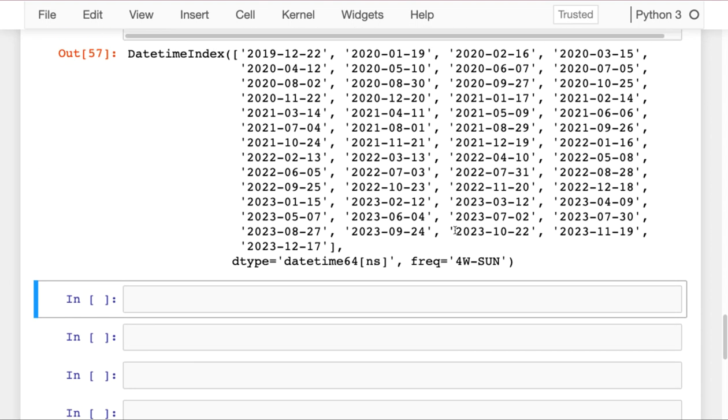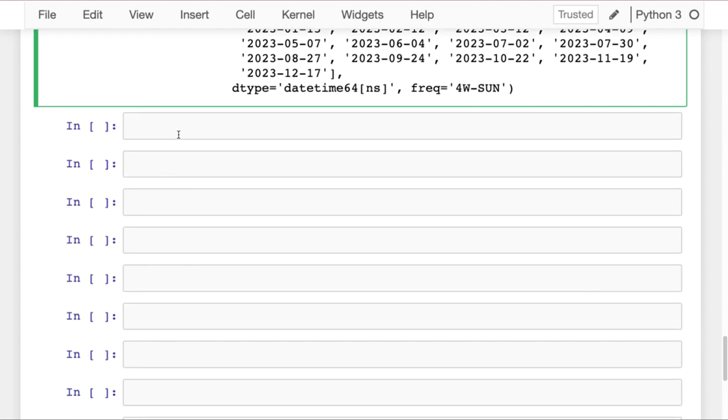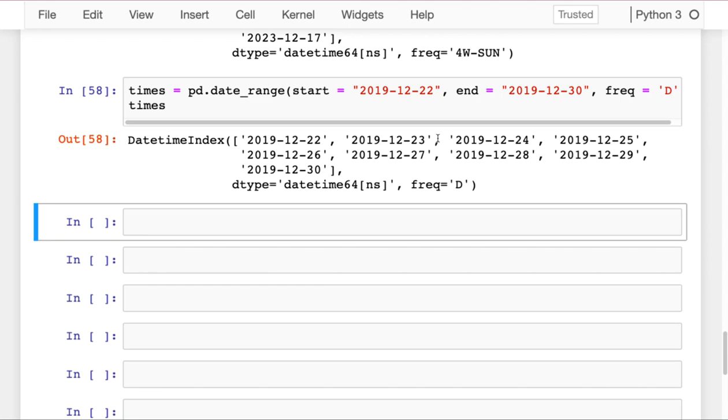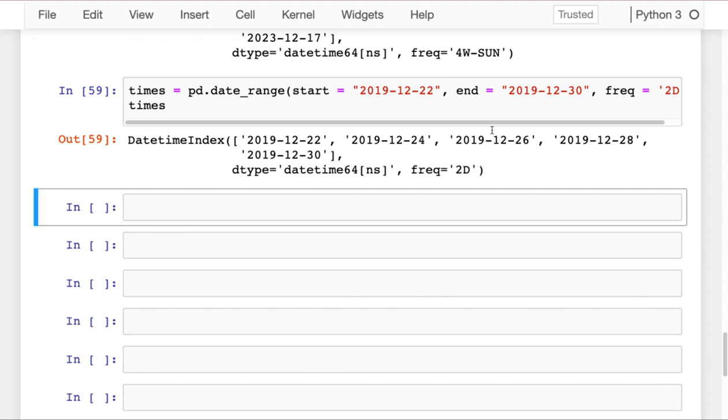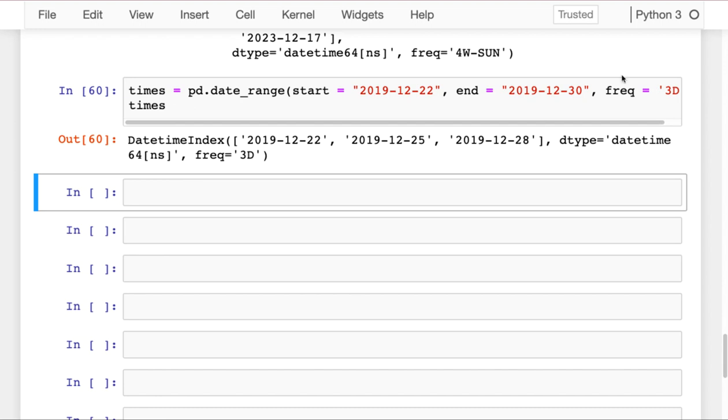For example, let's say apart from this, just copy this one to another cell so that I can show you it in more detail. Let's make it 2019, and here this one I'm going to make 30, and this let's make a D. So in this way now you see this is 1, 2, 3, 4, 5, 6, 7, 8 and 9, just 9 days. In the same way, if you make it 2D, you will get these 5 days, and if you make it 3 days, you will get these 3 days.